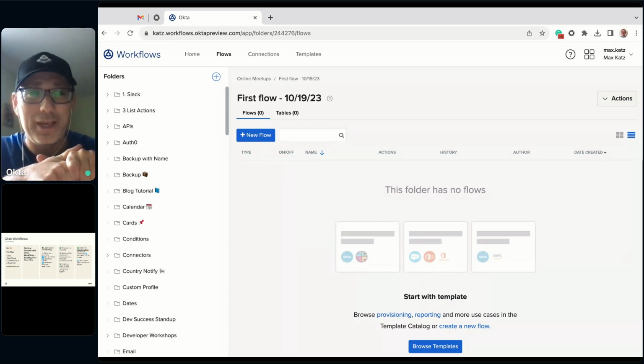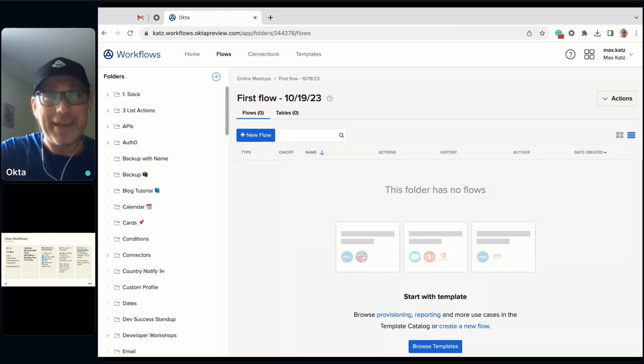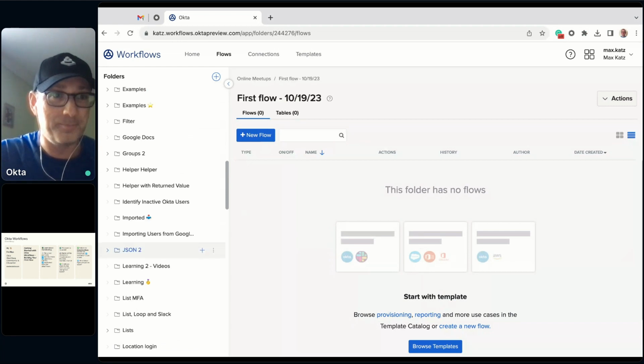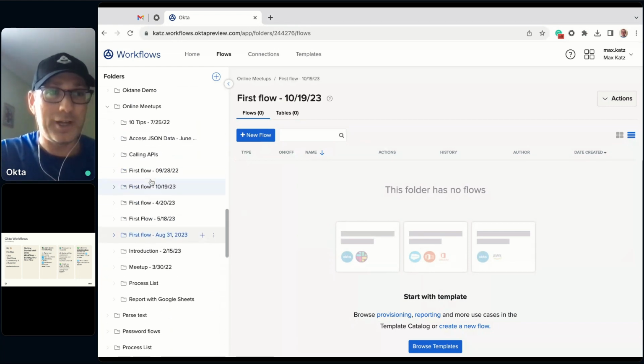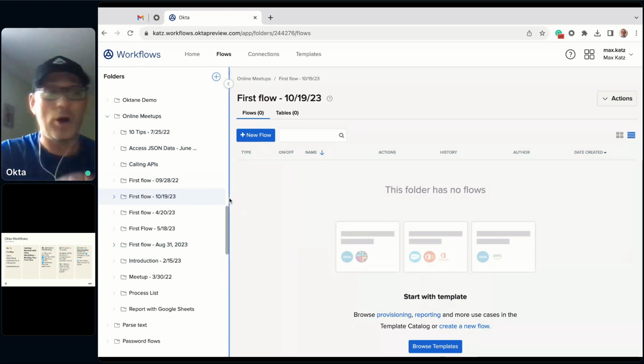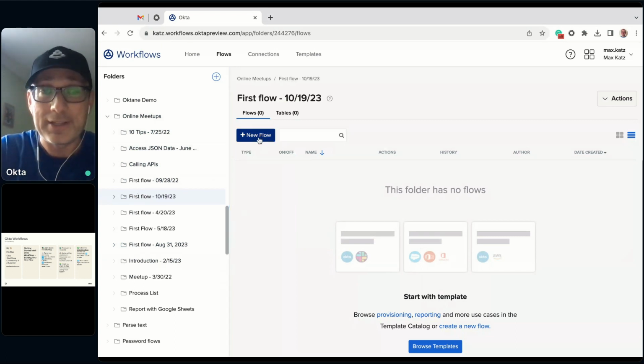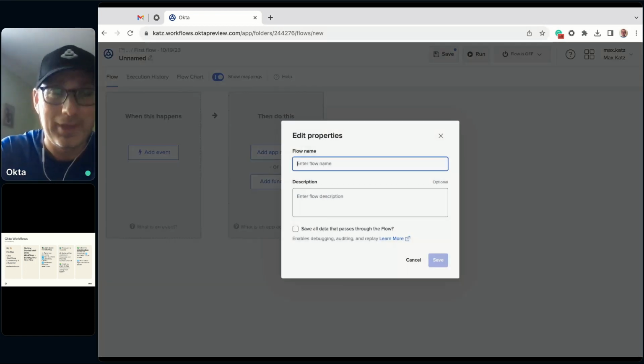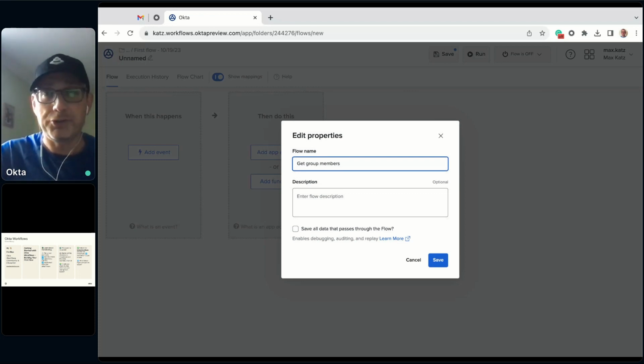All right. So now you're seeing workflows, and I said at the beginning, I got a lot of folders here, but the folder I'm in currently is online meetups, and then this is the folder. I'm gonna create a new flow, right? I'm gonna click this new flow button, and I'm gonna give it a name. And so get group members. I'm gonna skip the description, but usually it's a good idea to enter a description. And now I'm gonna click this button.